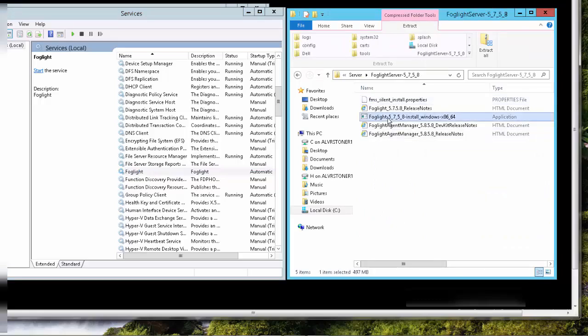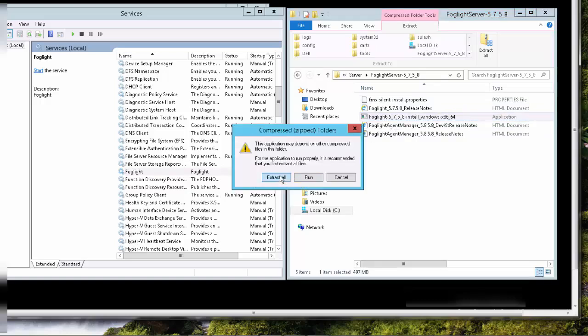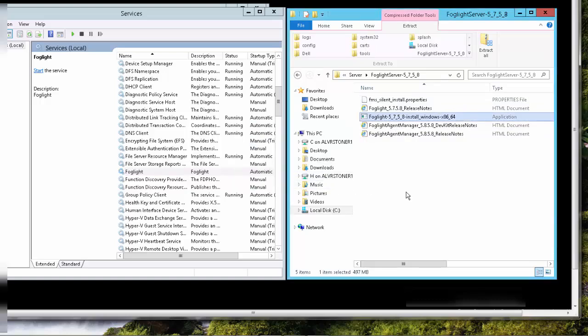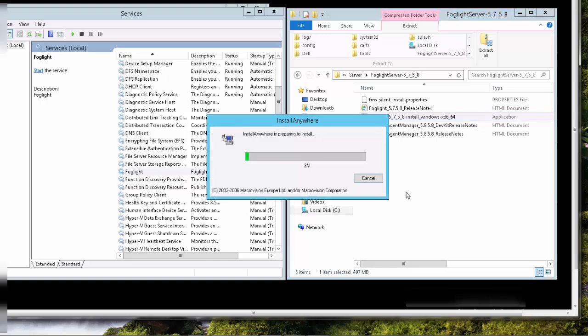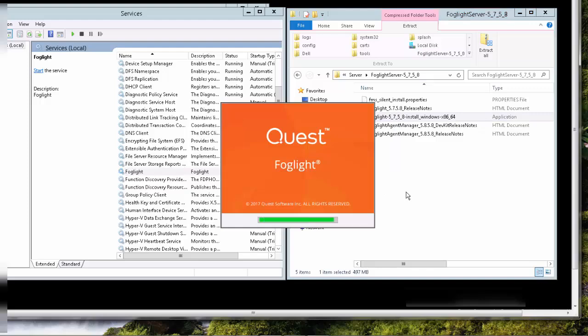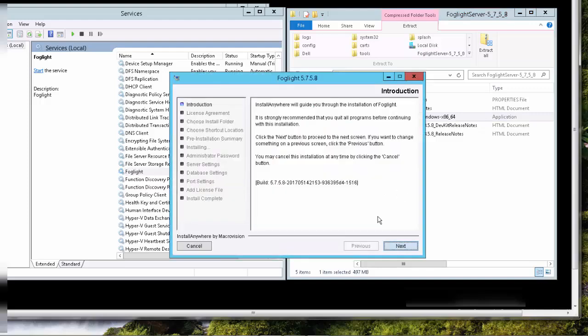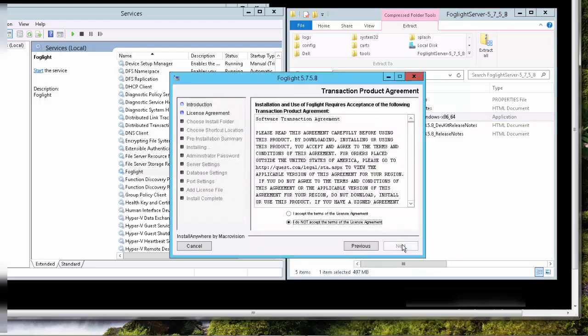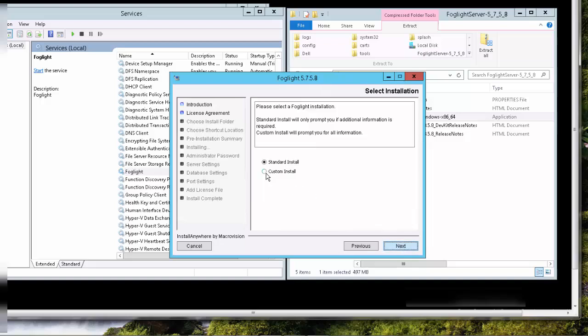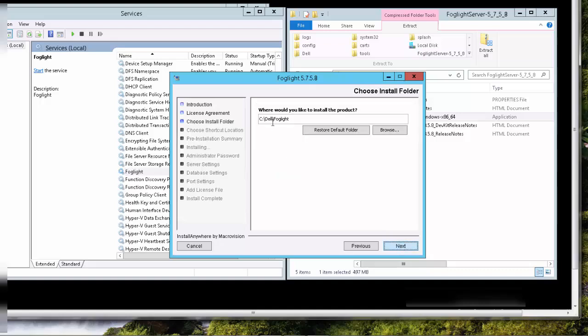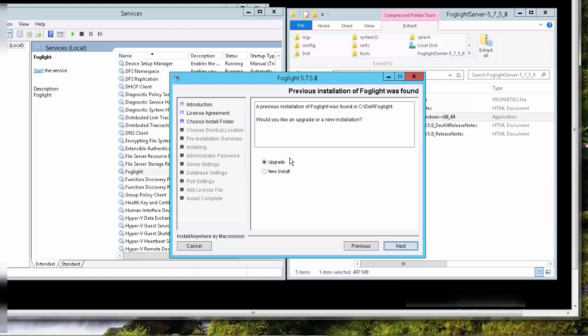And here is the installer application, so we'll double click that. We're just going to run. And we'll click next. Accept the agreement. And we're going to select custom install since we're doing an upgrade. That is the actual folder Foglight's installed in, so we'll accept that, and it knows it's now an upgrade.